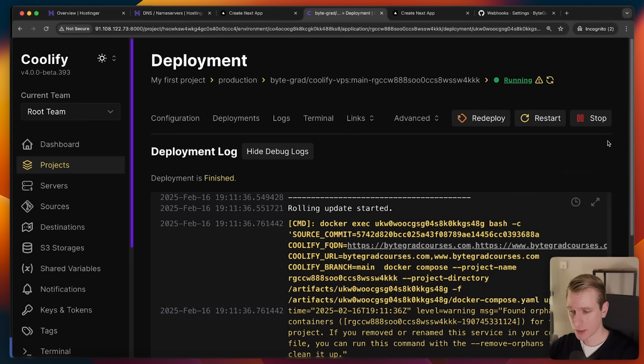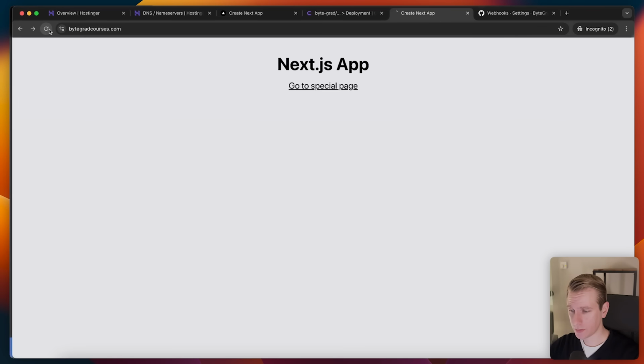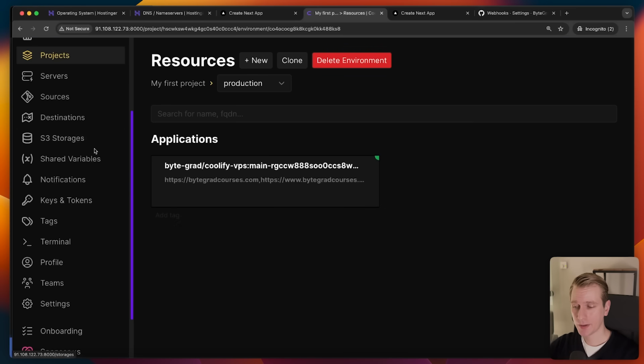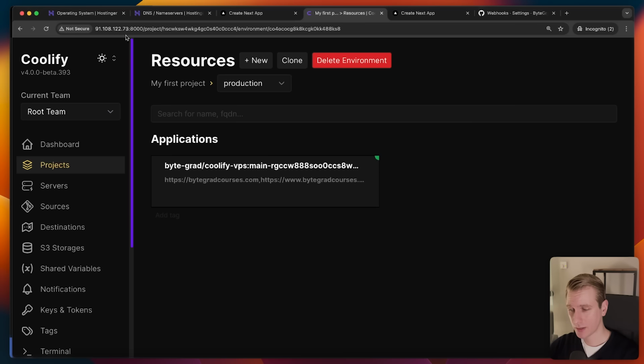All right, so it was finished. Now, if I go to the website again and I refresh here, you can see the update is right here. So this is a very easy way of redeploying as well. And there are many other things we can do. We could set up a firewall and many other things as well. But overall, I think this is a really good self-hosting deployment experience, right? So definitely check out Coolify.